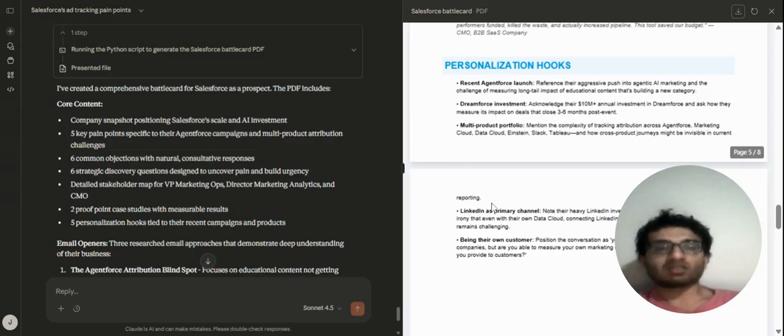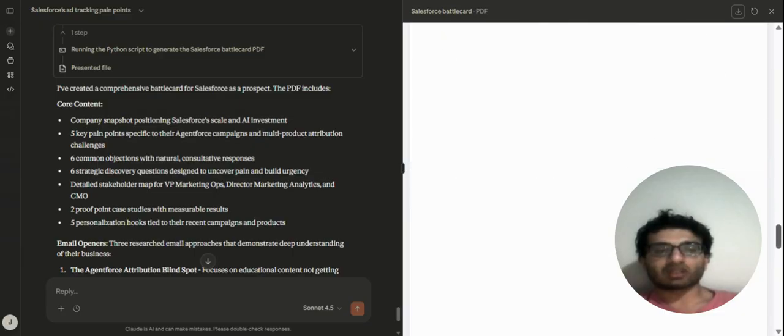And furthermore, personalization hooks. These are based off of research, and when you're talking to the prospect, you can mention these things and it shows that you've done your research. For example, they made a $10 million annual investment into Dreamforce, and you can ask how it impacted their ability to close deals over the prior 3 to 6 months. You can note that they've made heavy LinkedIn investments into B2B, and explain how your solution helps address that. So these are very relevant hooks that you can bring up in the conversation.